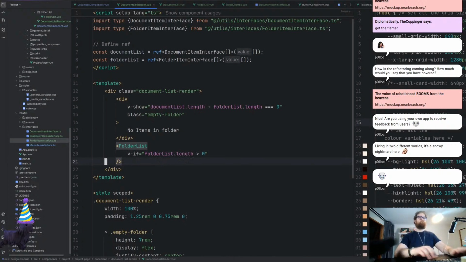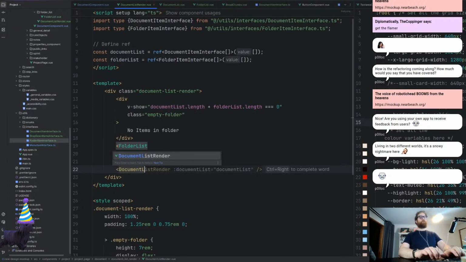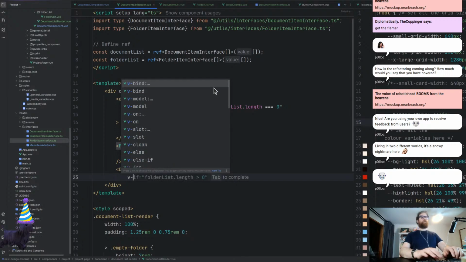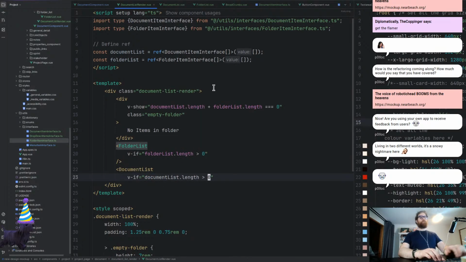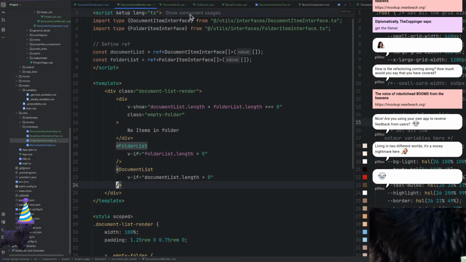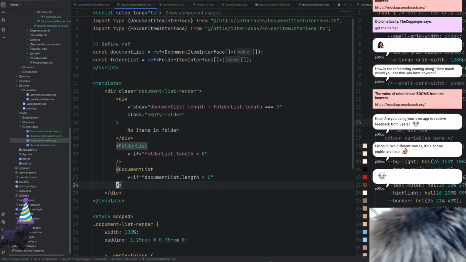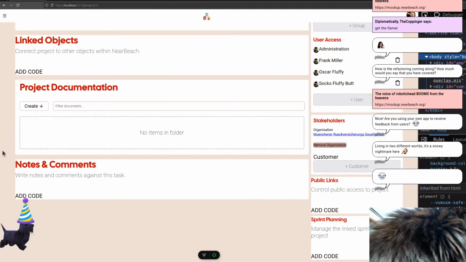Alright, easy done. And then we want document list. That will be v-if document list.length is greater than 0, and then we just go boop, like so. Easy done. So now if we go over here, that's all fine and dandy.